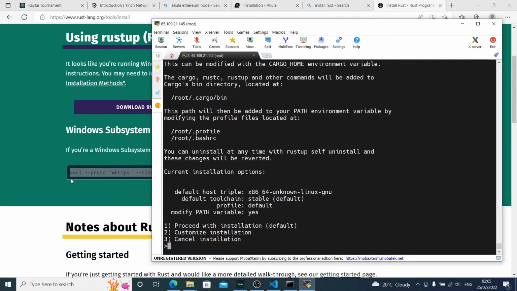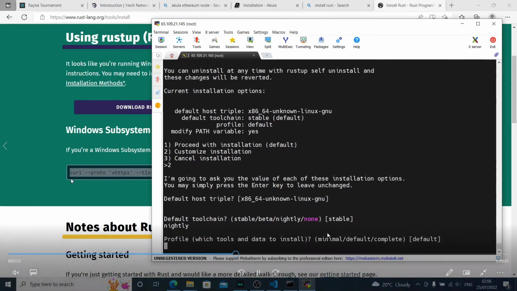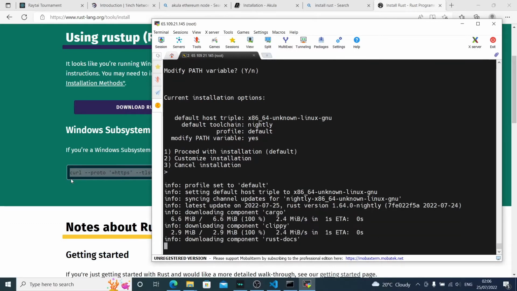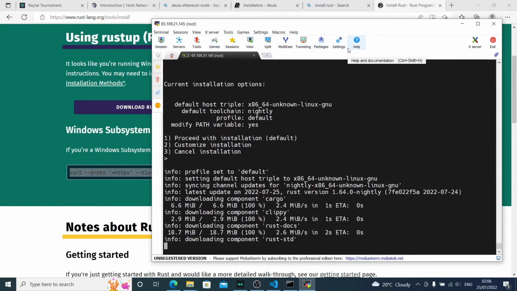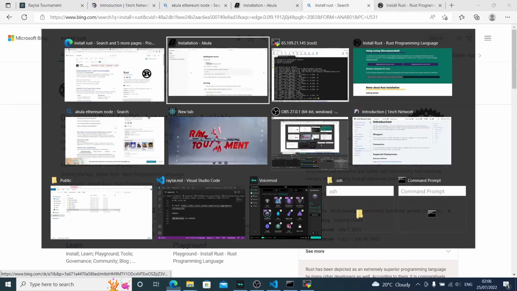During the Rust installation, I'm usually changing some defaults. I'm using the nightly toolchain instead of stable. I haven't tried differently, so maybe it will be fine with stable, maybe not, but I'm using nightly and things work with it. And now it's time to just check out Akula.